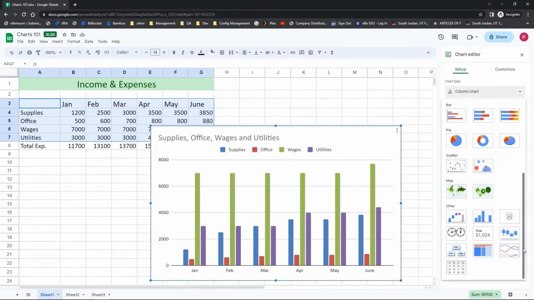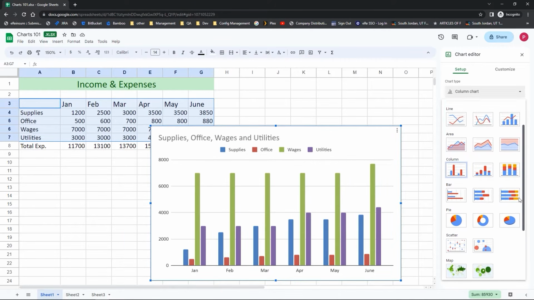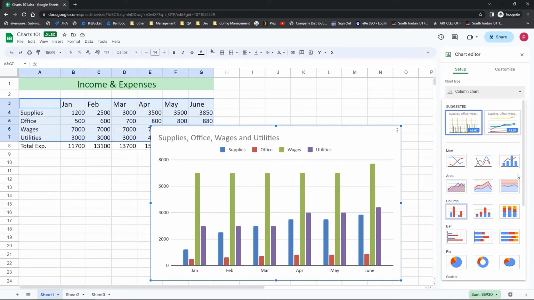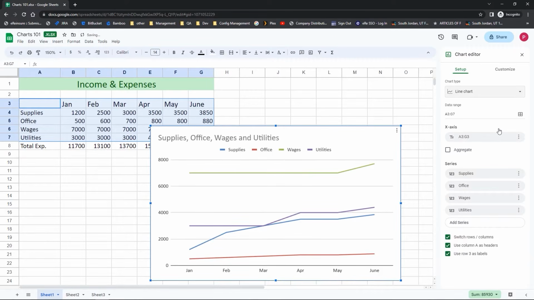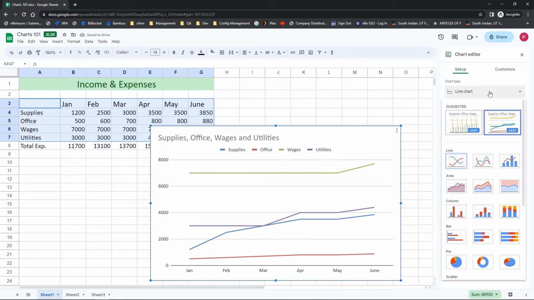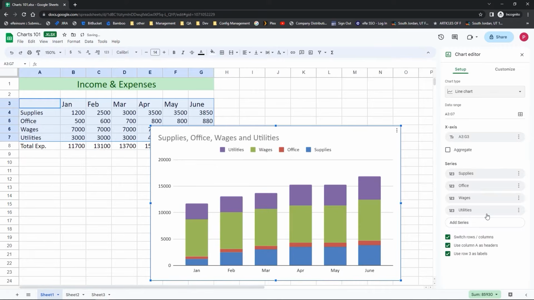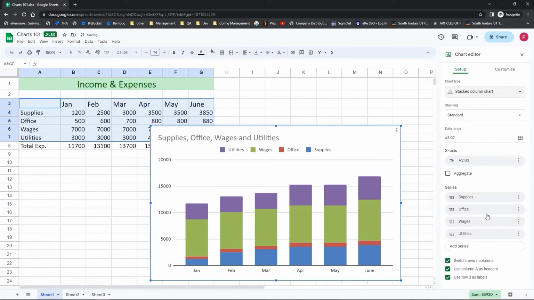Now generally when you're first starting out, the first 5 categories are going to be the best ones to start with. And you'll also see at the top that based on your data, Google Sheets will make suggestions of charts that might work well with your data. If you want to change your chart type, come down and pick a different chart type, and you'll notice that your chart will update.